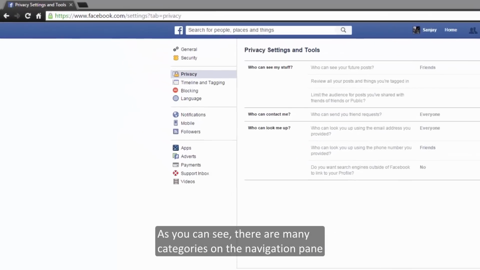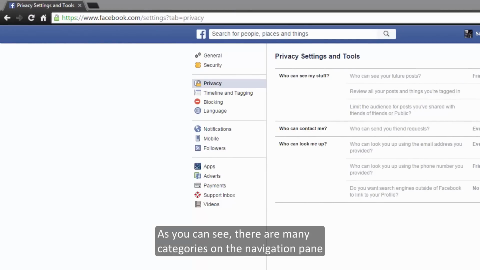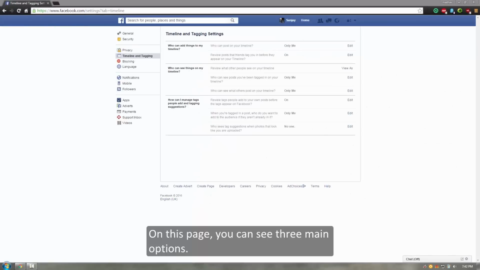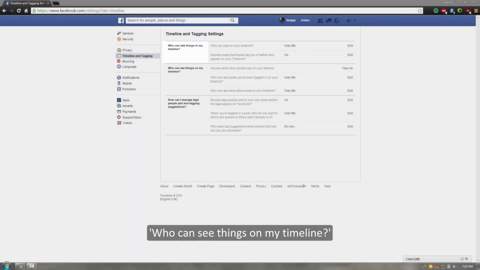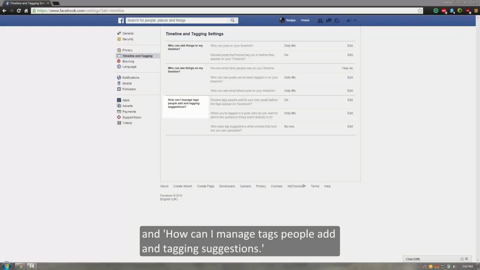As you can see, there are many categories on the navigation pane, but for today, we're interested in Timeline and Tagging Settings. On this page, you can see three main options. They are, who can add things to my timeline, who can see things on my timeline, and how can I manage tags people add and tagging suggestions.